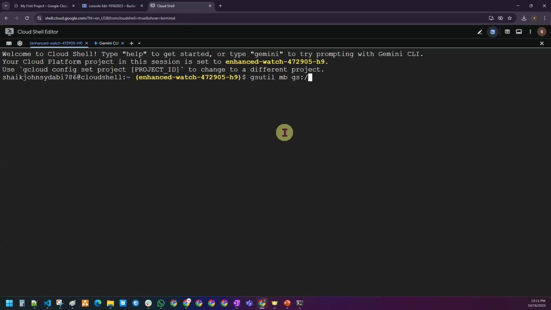You mention gs colon slash slash. I'm going to mention the bucket name as shell bucket. So this is the bucket name I'm giving. Click on enter here. See, I am interacting with Google Cloud Storage via the command line interface called Cloud Shell. I'm able to create the bucket also. The bucket is created.